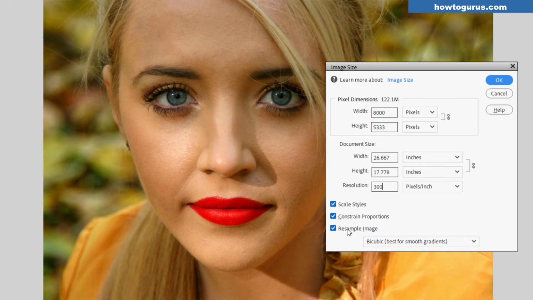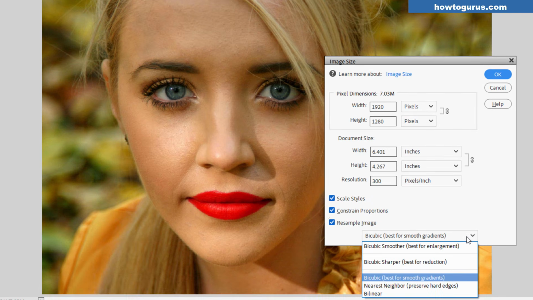It says Resample Image. You can choose to not resample if you want to, but notice that the sizes drop back to their original settings. So I'll set this to Resample. And on resampling, you have several options. Bicubic Smoother, Bicubic Sharper, Bicubic Best for Smooth Gradients, and Nearest Neighbor, and then Bilinear. Bicubic works better than Bilinear. This is an older style.